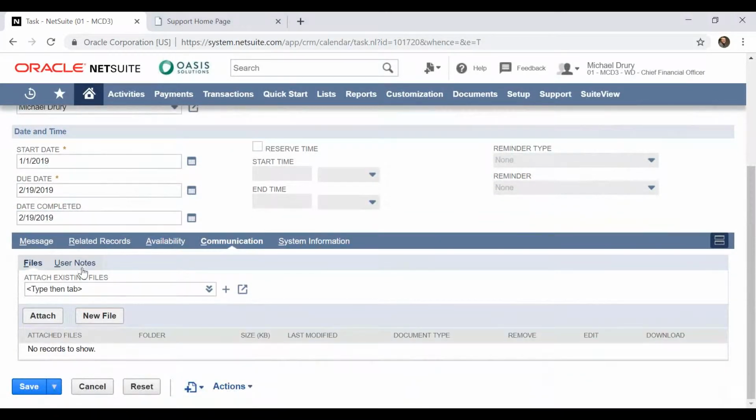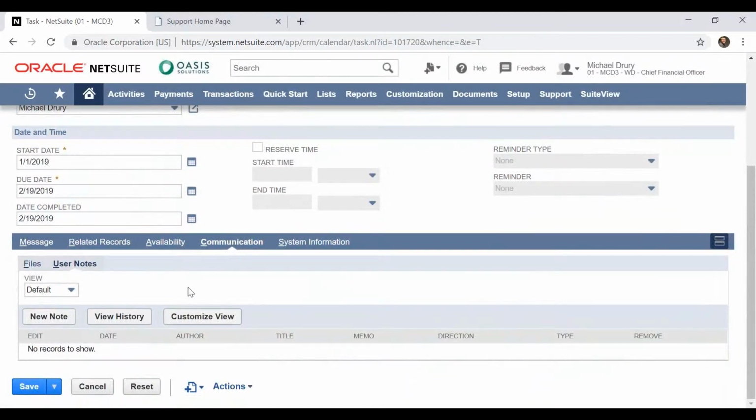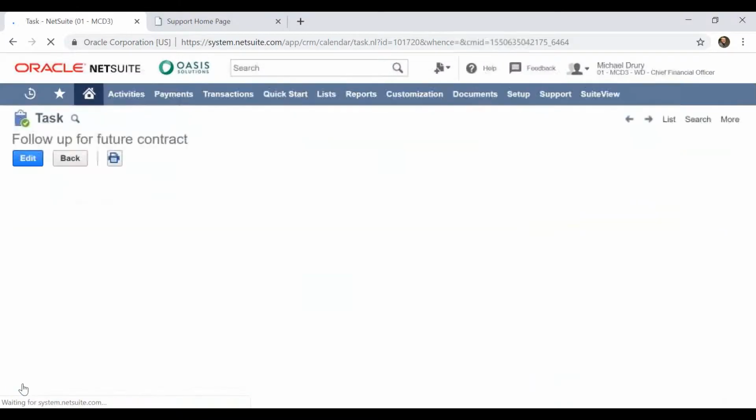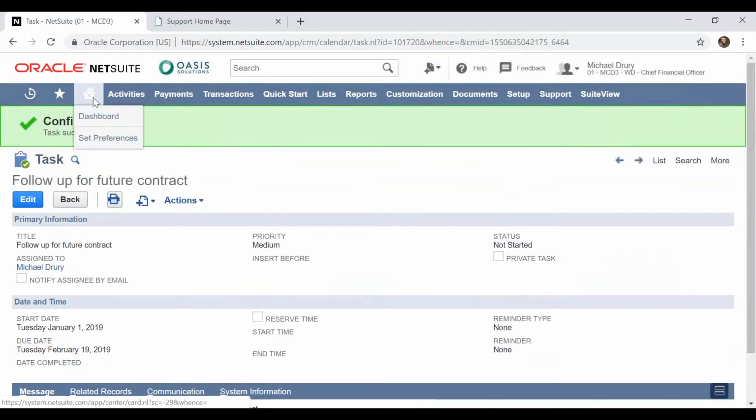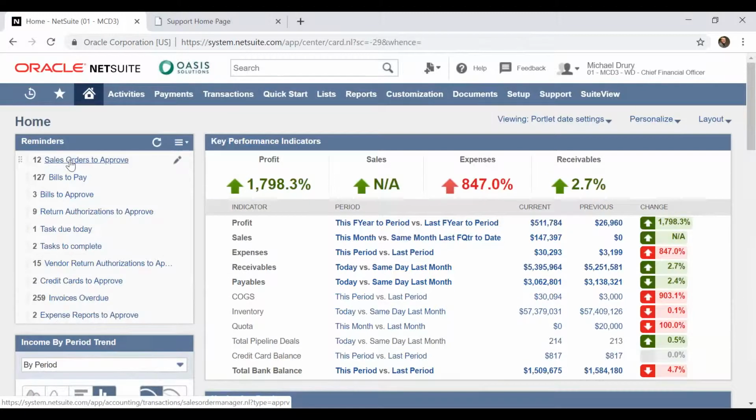In addition to this, I can attach files or any other notes from my conversation with Larry. Once I'm complete, click on the Save. Go back to my home. As I return back to my dashboard, I notice that I have several sales orders requiring my approval.